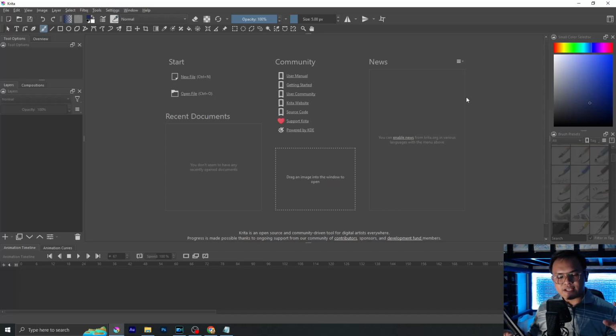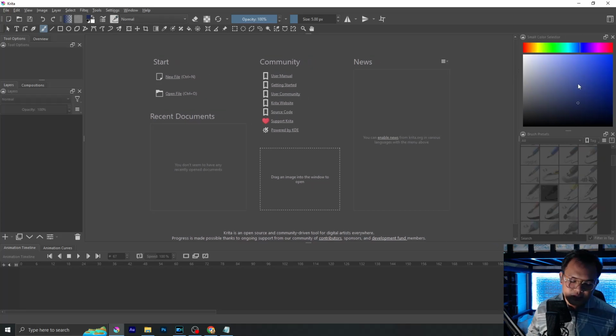So we are inside of our workspace, and we can see here this is my setup. You can see the color palettes, the brushes here, the layers, the animation timeline. And I'll be teaching you that later on in this video.